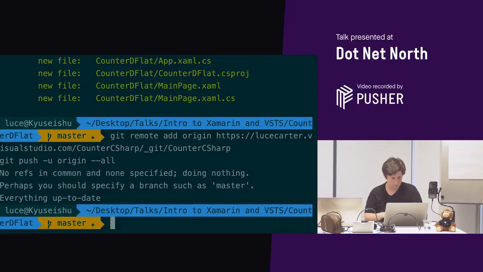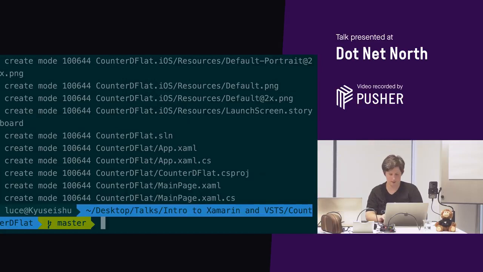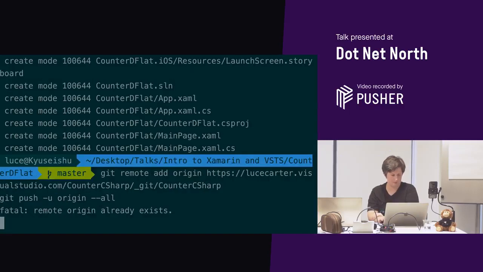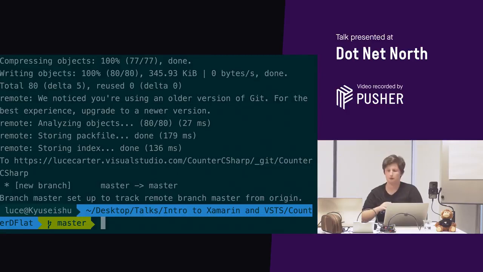Oh, there we go. See, first mistake already. I forgot to commit something. I can count. There you go. So once we do that, and it doesn't like exclamation marks. So now we can try that again, and it should work. Oh, there we go. So it's pushed it up now.